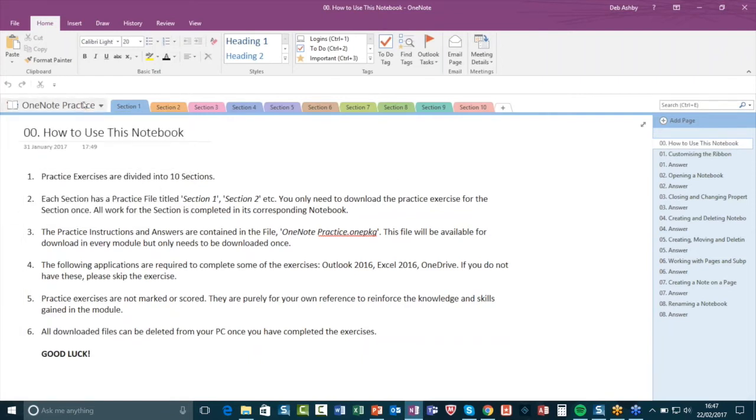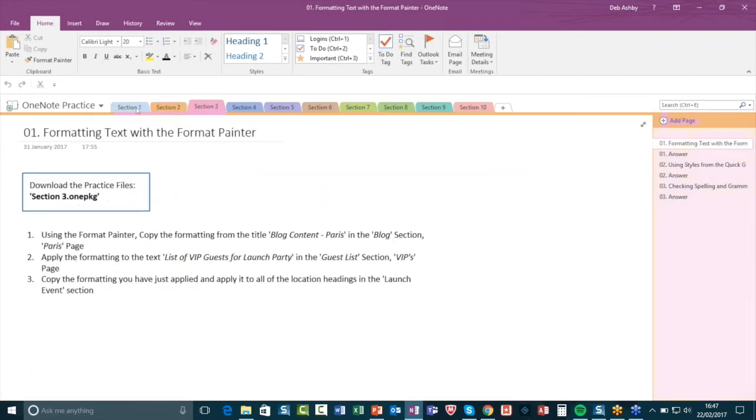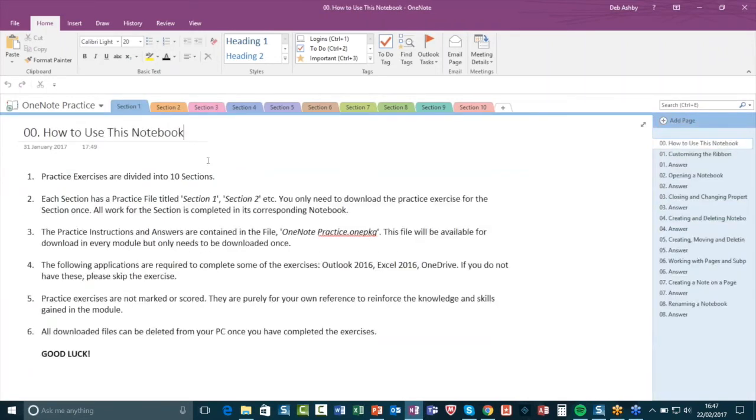Now each notebook that you create is divided into a number of sections. Think of this like a paper notebook, where you might have section dividers, those nice colourful section dividers. That's kind of what you have recreated at the top of the screen here. We have the different sections. And then within each section, you then have your pages.